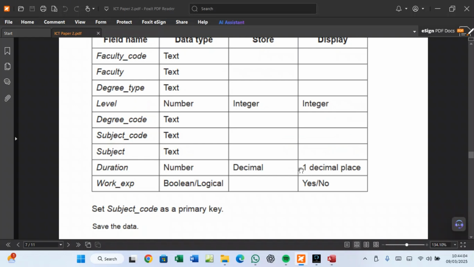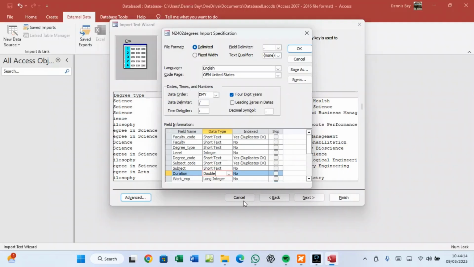So that is not an integer, because an integer is a number without decimal. So a number with the decimal, now one decimal. So I'll come to access and give it double. Double means it has got decimals. So there I leave it like that.